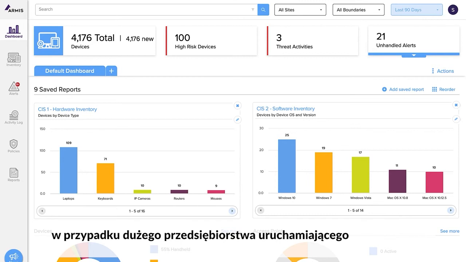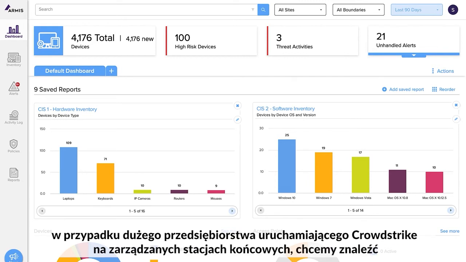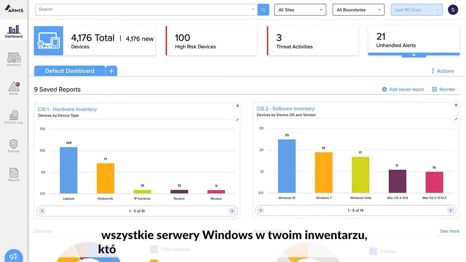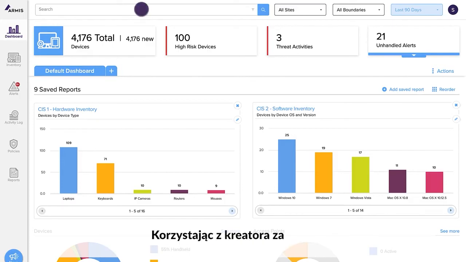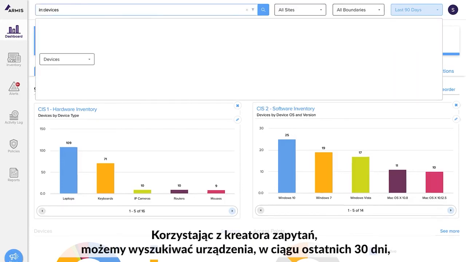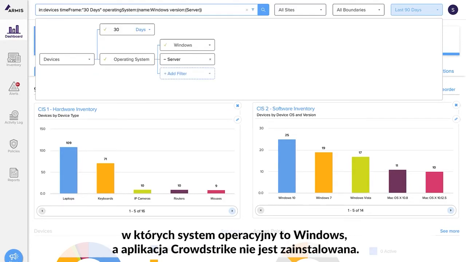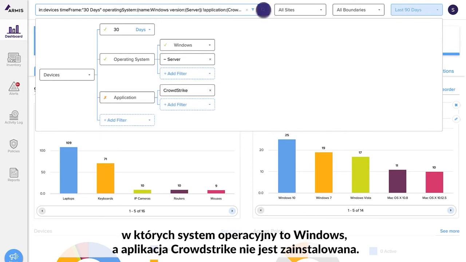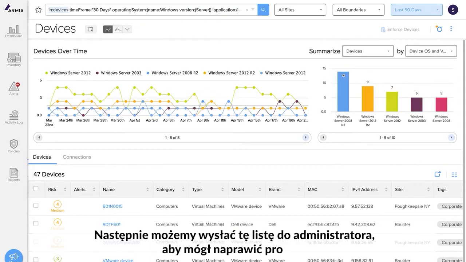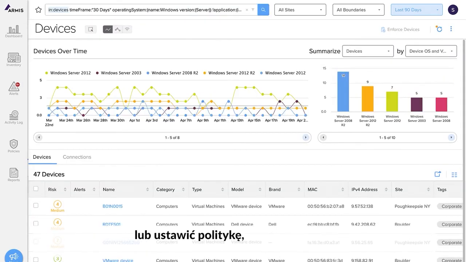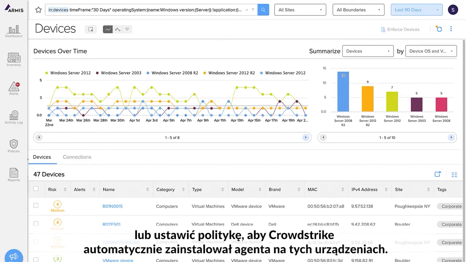Now that we can see every device in your inventory, let's apply some real-world use cases. In the case of a large enterprise running CrowdStrike on managed endpoints, we want to find all of the Windows servers in your inventory that do not have the CrowdStrike agent installed. Using the query builder, we can search for devices in the past 30 days where the operating system is Windows and the application CrowdStrike is not installed. We can then send this list to the administrator so they can remediate the issue, or set up a policy to have CrowdStrike automatically install the agent on these devices.